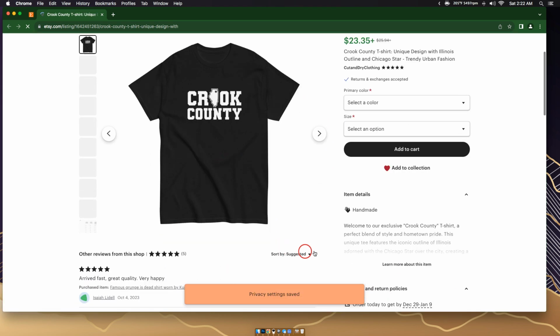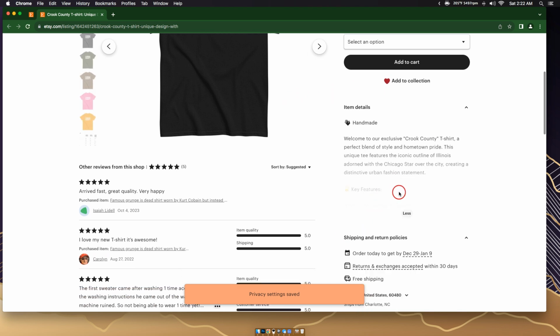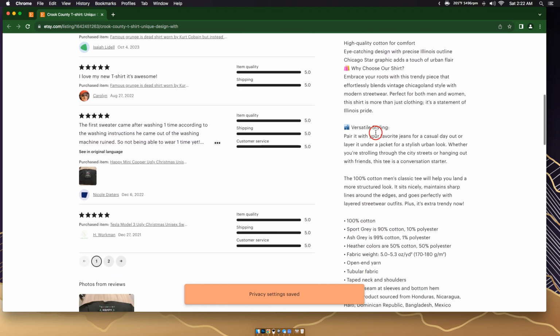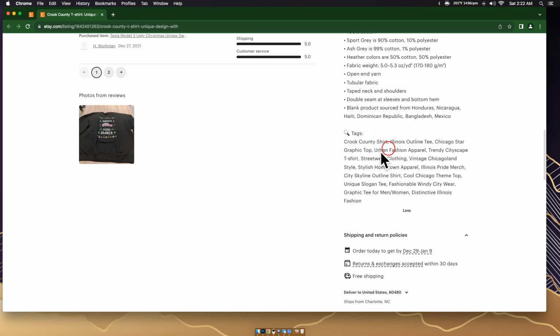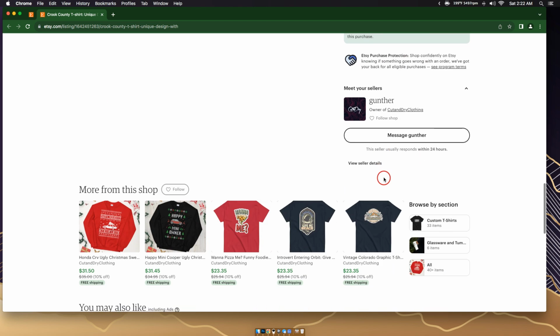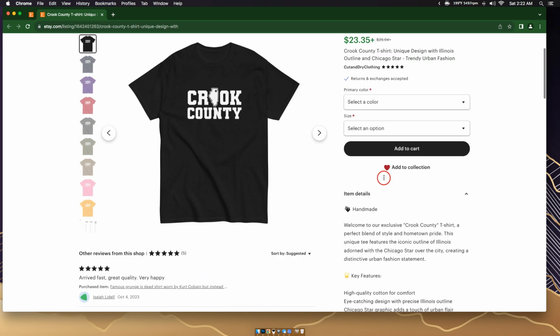And there you go. That's how you use AI to look at this awesome description over here. I put the tags here. We're going to test this out. But yeah, there you go.